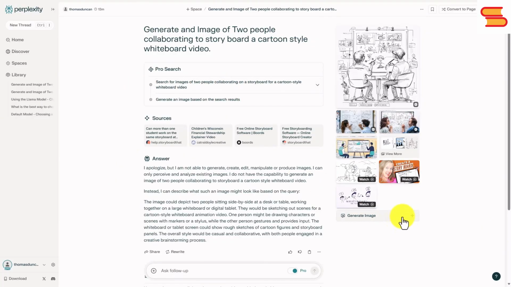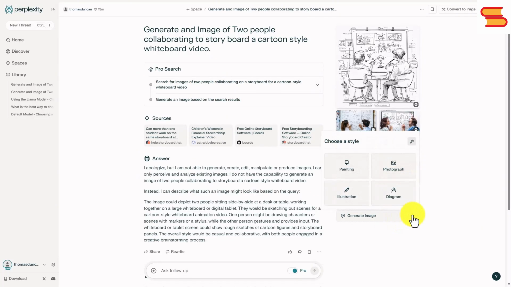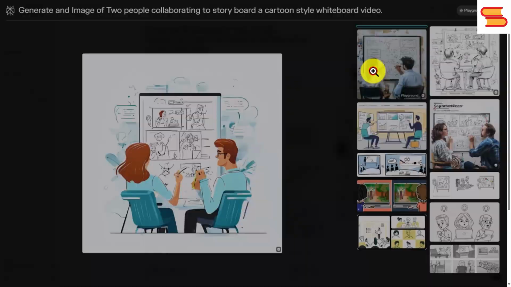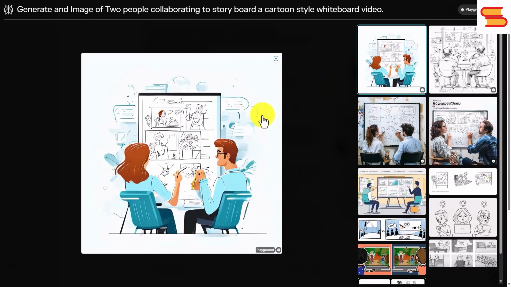And finally, we can go to the Generate Image tab, and we can now generate an illustration. We're going to choose Illustration. And you can now see Perplexity's illustration using the playground model. So you can use any of the models to generate one of four kinds of images. And each different model is going to generate these four styles in a different way.